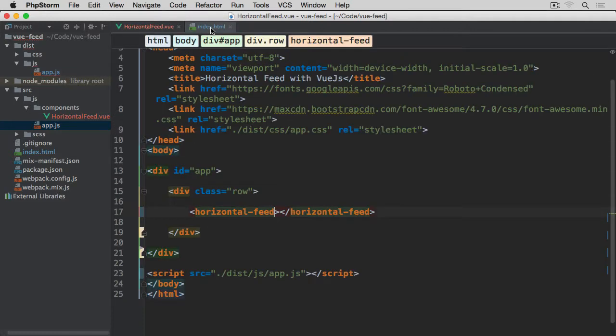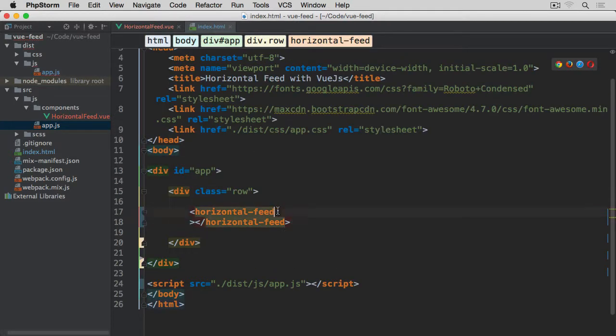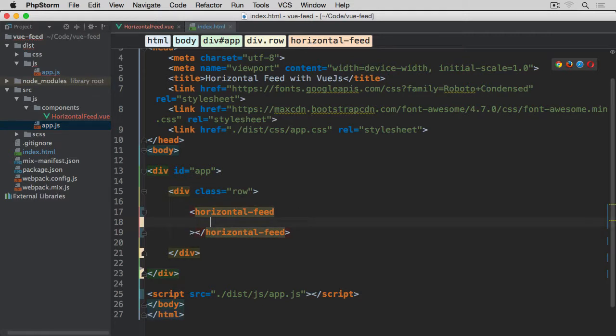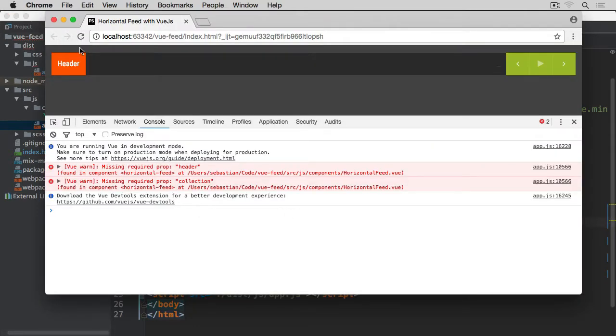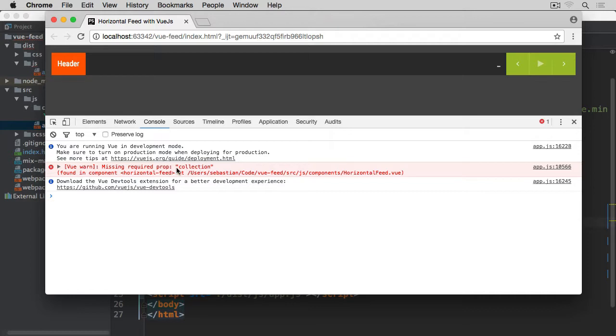Okay, so let's go back to our index.html. For this horizontal feed tag, we are going to start with the header. I'm going to say it needs to be a string, so we need to put single quotes in between these double quotes. And in between these single quotes, we are going to say breaking news, for instance. Now, if we save it, go back to the browser, and refresh the page, as you can see, this first warning is now gone. We only have this one for the collection.